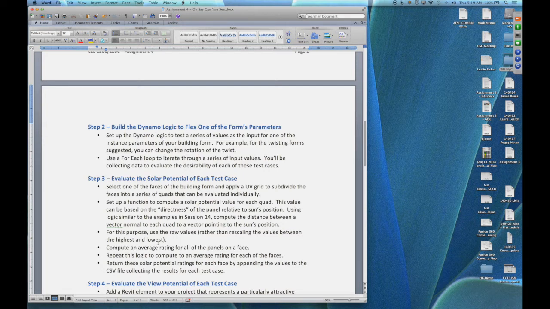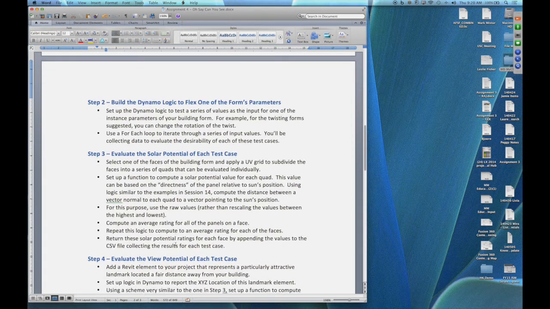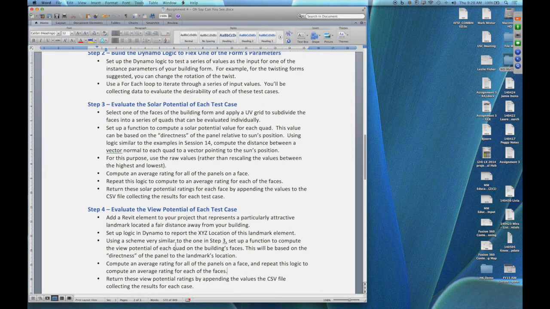But basically, we want to set it up so that you can evaluate several different alternatives and then ultimately give an evaluation of really which of the alternatives you think is best. In terms of two specific cases that we're going to ask you to look at, one is the notion of the solar potential. And the solar potential is really very closely related to what we've been doing with all this, compute the sun and the directness to the sun.